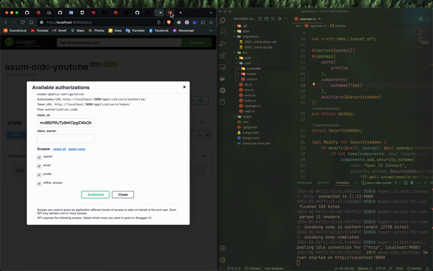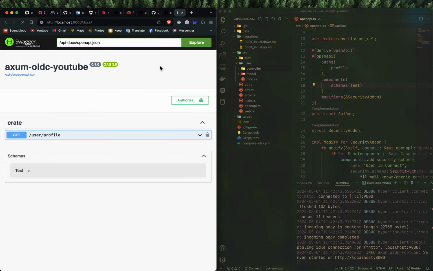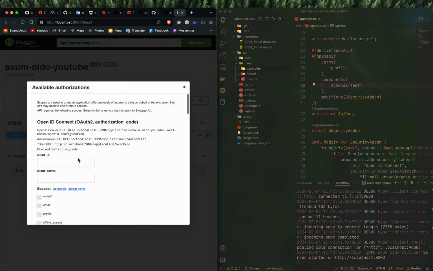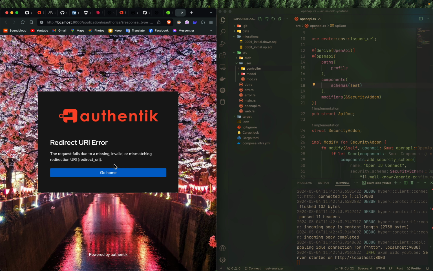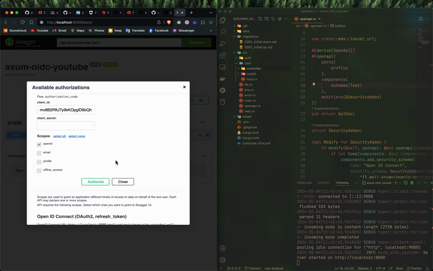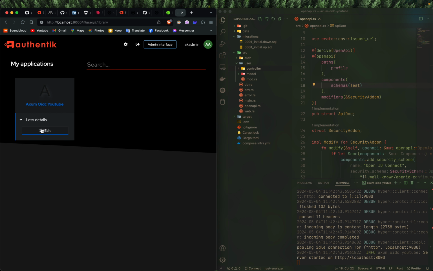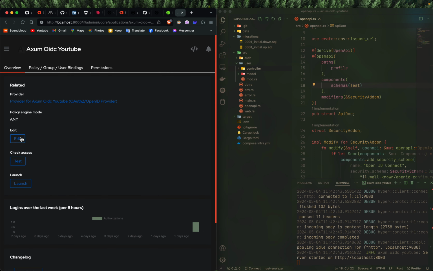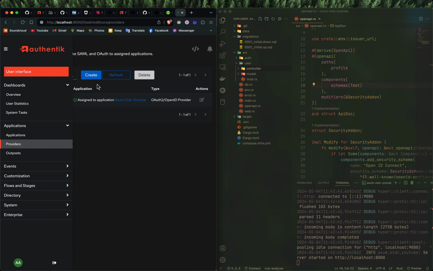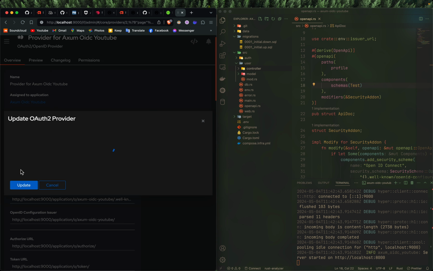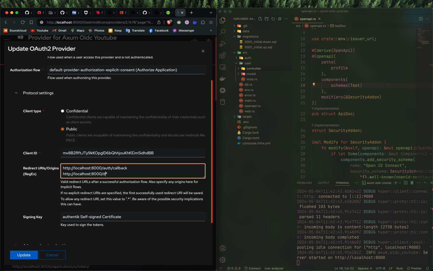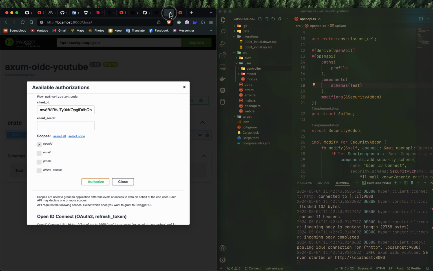Oh wait, nah. Currently it does not work. It does not want to work somehow. All right, let's do this again. OpenID authorize. Missing redirect URI, in which I need to do something again. Edit. No, this is the app. Provider. Close. Edit. Localhost docs. Update. Try this again.